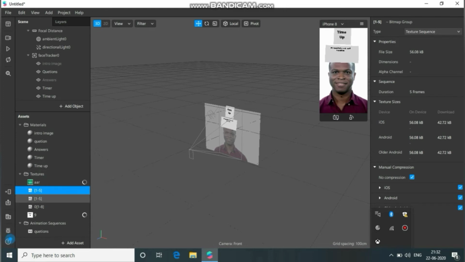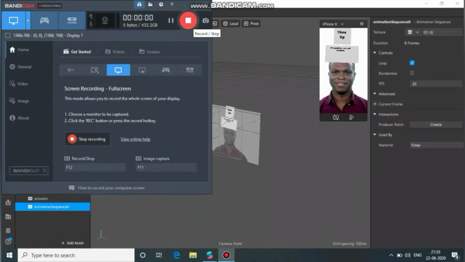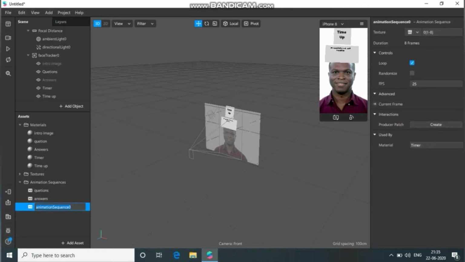Once everything gets completed, select each and every texture and select no compression to make sure it will be available for iOS, Android and older Android devices as well. For each and every texture you guys need to update no compression. Once it gets completed, we've completed 50% of the design. And here just change the animation sequence timer for timer.